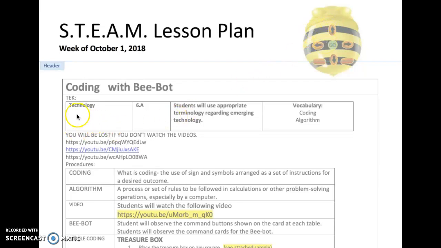Here's the objectives. Technology. Students will use appropriate terminology regarding emerging technology, and those two words are coding and algorithm. And the definition for these are down here, so we'll get to those in a second. Right here, you will be lost if you don't watch these videos. These are an introduction to coding. So teachers, you really need to watch each of these before you bring your kids into the STEAM hall.